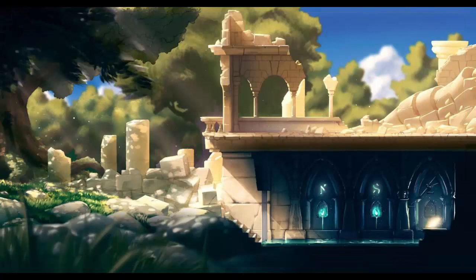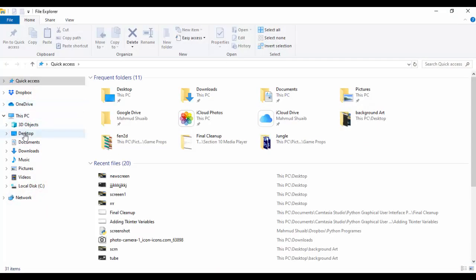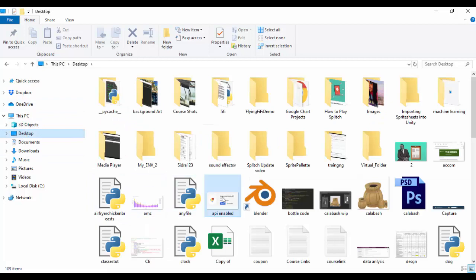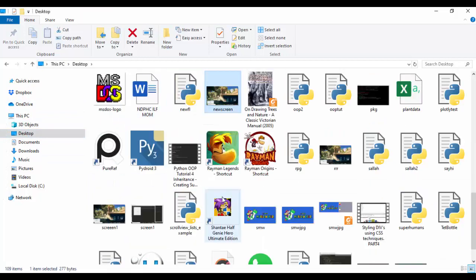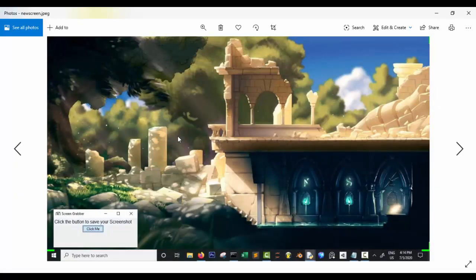So if we close that and go back to our desktop, and let's look for a new screen. There it is. So we actually have built a simple program that takes a screenshot, and then we can actually have access to that screenshot.